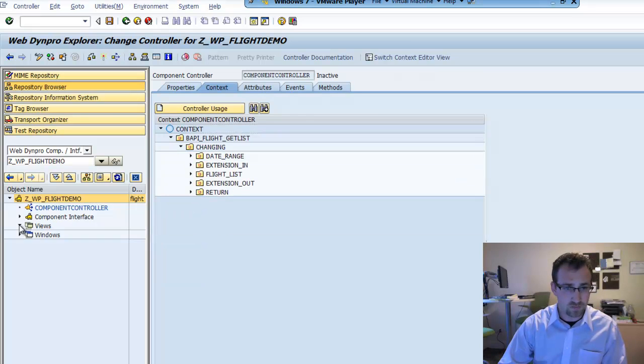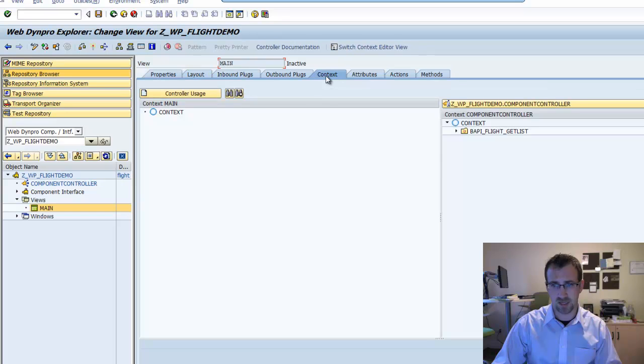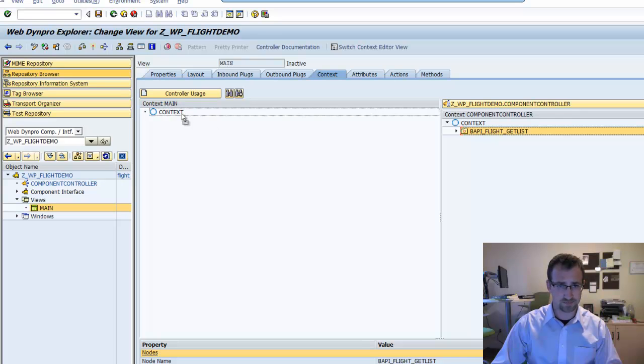So we'll go into our main view. Let's click save that real quick. We'll go into our main view, and if you go over to the context tab, you can see the node that we just created through the wizard is in our component controller, but it's not in our main context yet. So we'll want to drag this over, like in our last lesson. Drop that right there. Now we can actually access this new node.